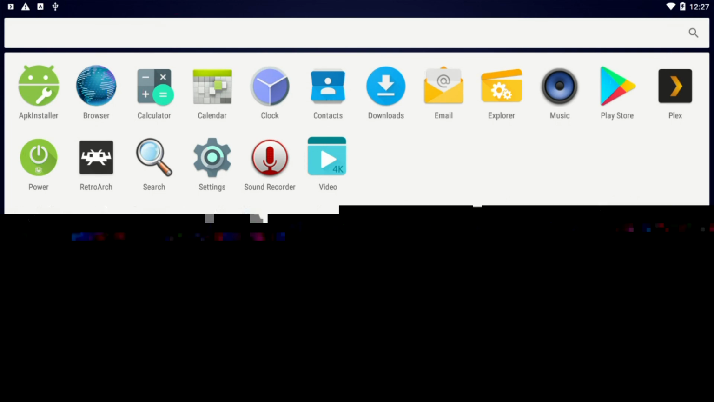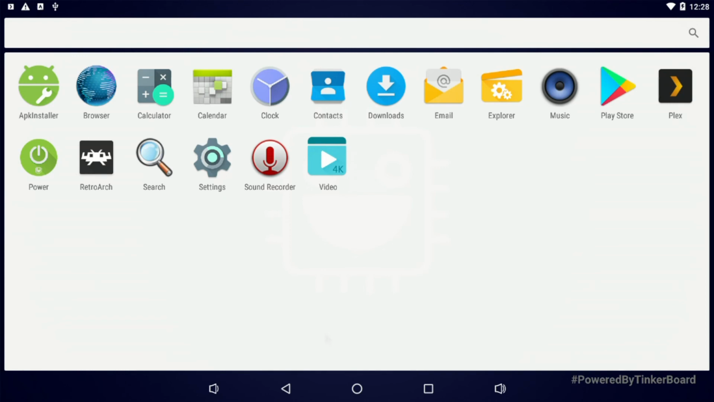And there you have it. We have Android on the ASUS Tinker Board, and I was able to install the Play Store, Plex, RetroArch, and a number of other apps just through sideloading them. And I do think it works pretty well.